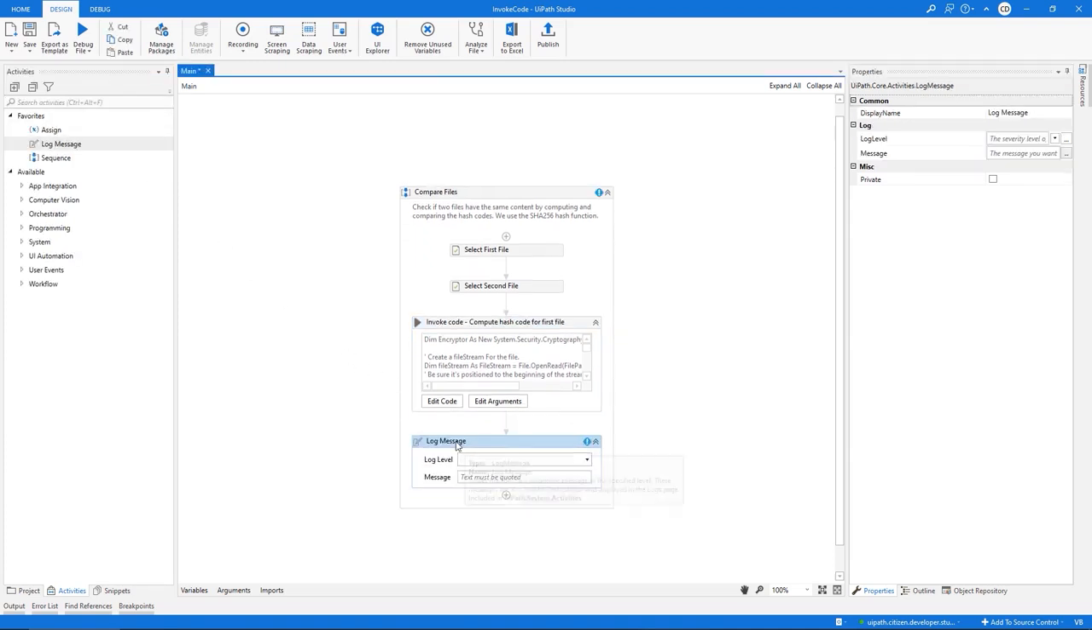Let's add a log message activity to print the first file hashcode. This will have the log level set to info and the message first file hash signature plus the value of the first file hashcode variable.